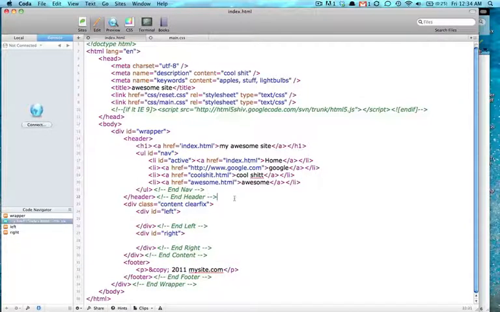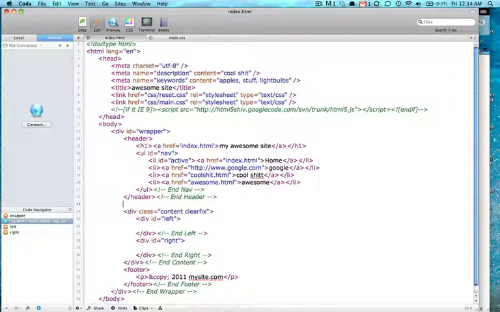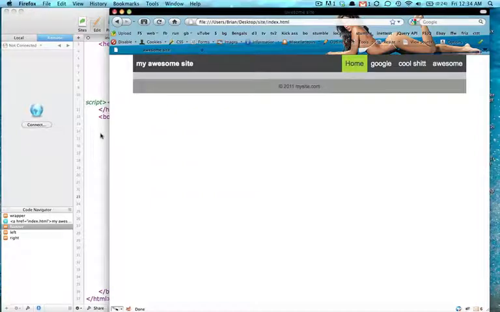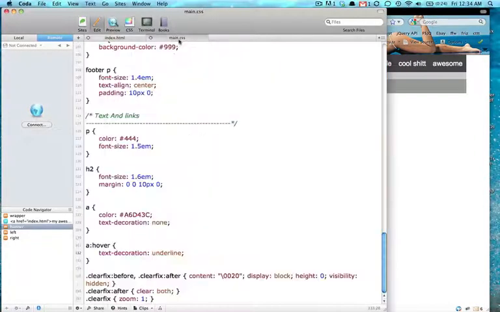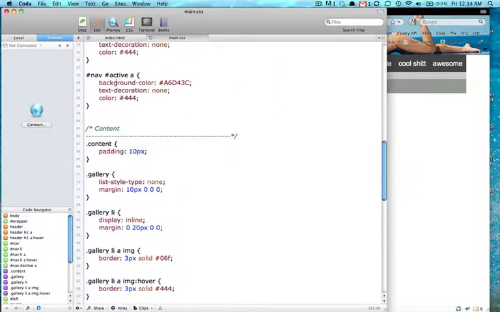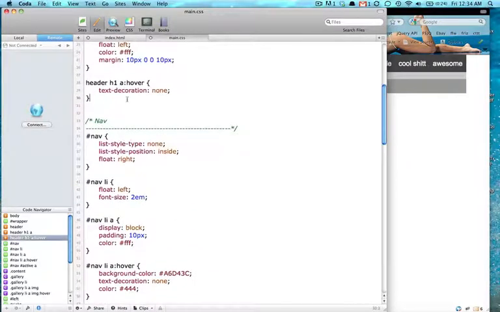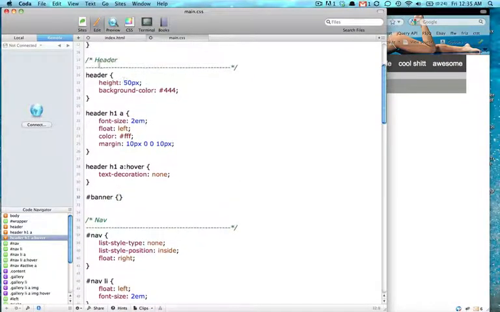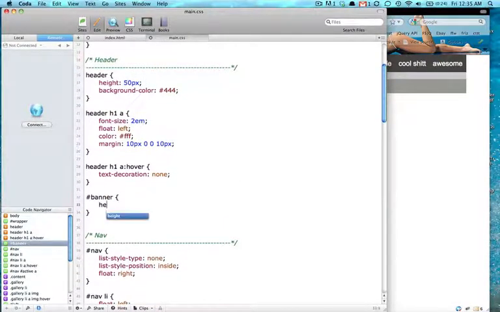Maybe after this header we want to put a banner, a cool banner of, I don't know, some image that we're going to find. So we'll call it banner, and we'll close that div. Right now there's nothing in it. So let's give that banner div that we just created, which is pretty much in our header, a height of 200 pixels.